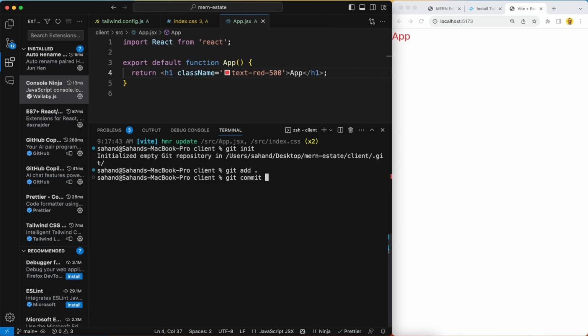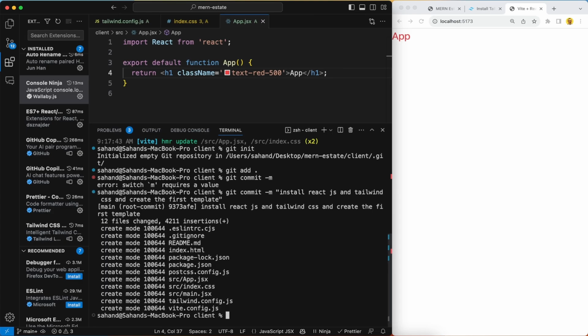To create a message for that, we just say git commit -m, and then you put your message inside double quotes. And this just says: install React.js and Tailwind CSS and create the first template. Once you have written your message, you can press enter, and this is going to create the commit.